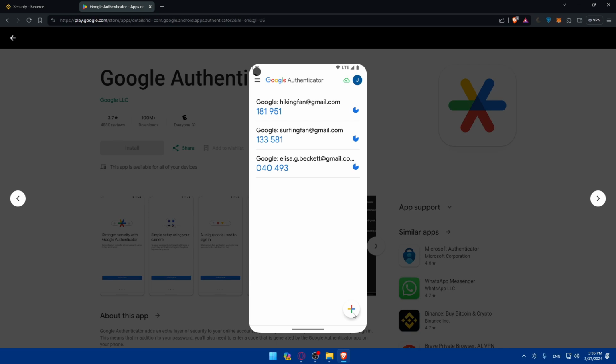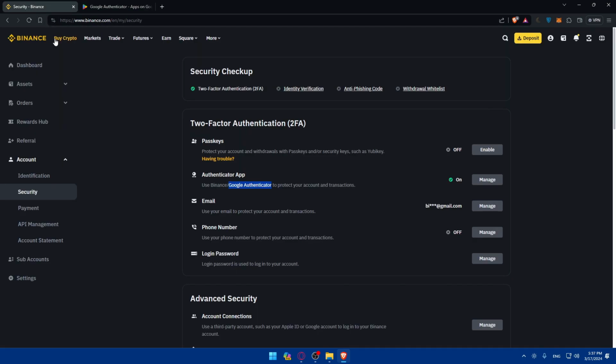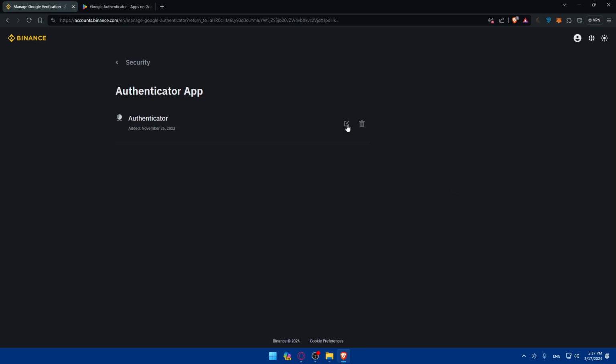You can click on this plus button and simply scan the QR code or the setup key provided by Binance. If you're using your phone, basically, if you can't scan any QR code, you can simply enter the setup key. For me, it's already enabled. But for you, of course, instead of manage here, you'll find enable like this one. For me, if I click here on manage, as you can see, I can delete it.